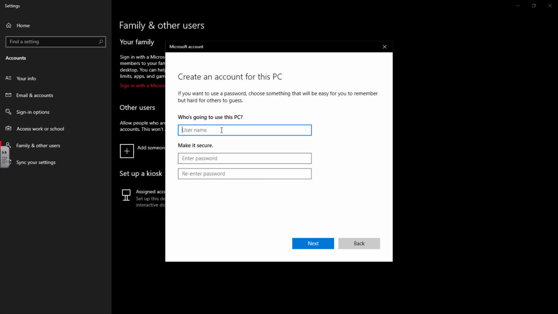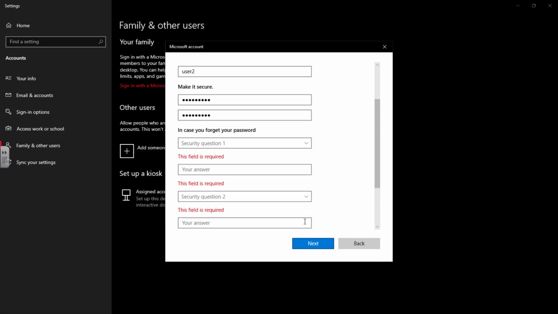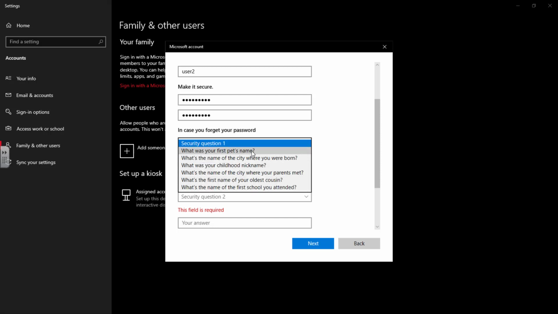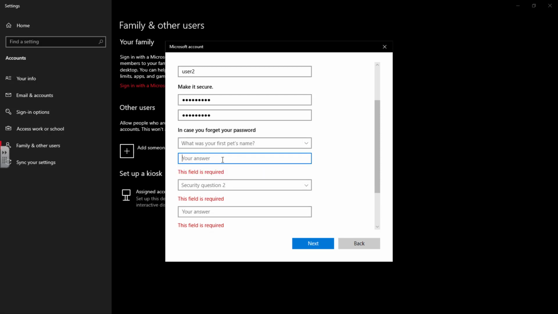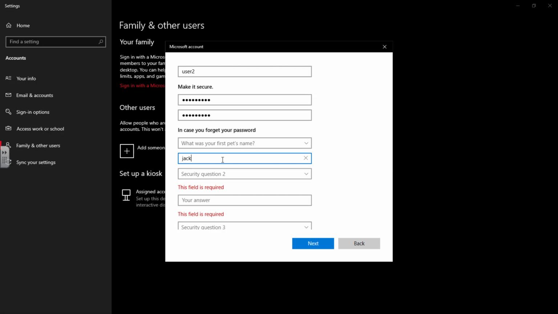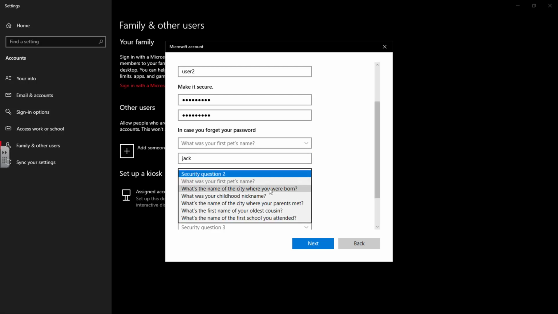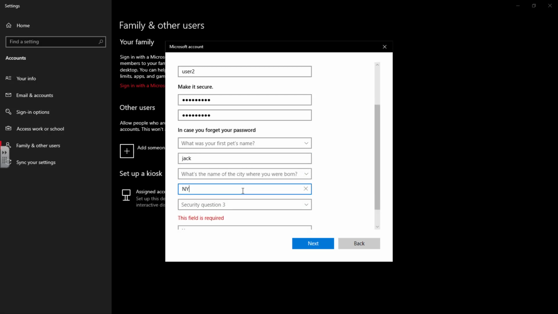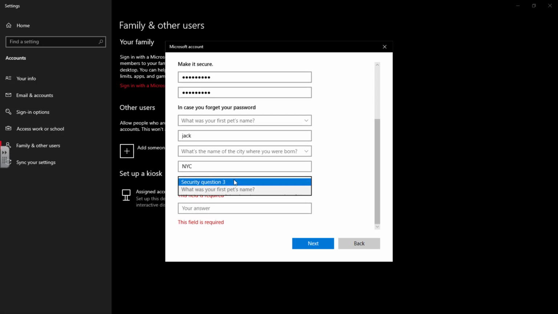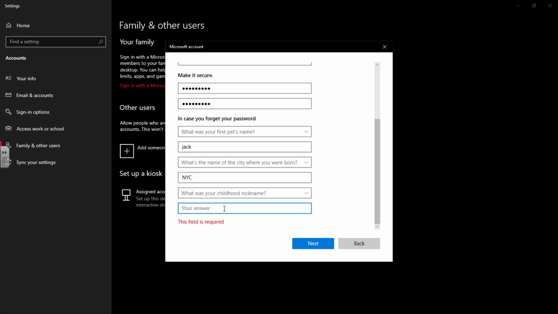Here you select the username for that particular user. I'll be using User2, let's say, and enter the password. Let's say I'll be entering 123. This field is required, so let me just go ahead and select some random answers. For the pet question, I'll put in Jack. The second question is city. And the third question is nickname.